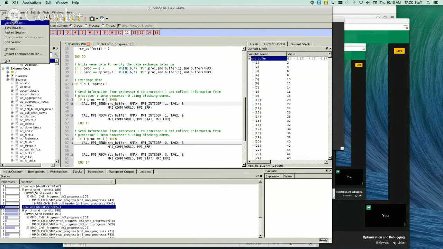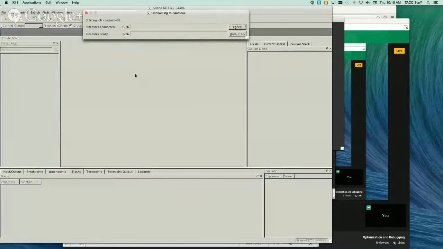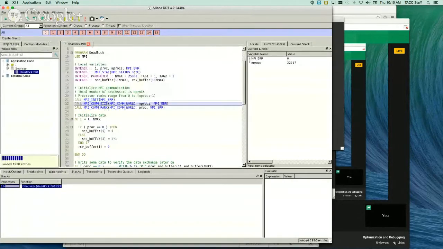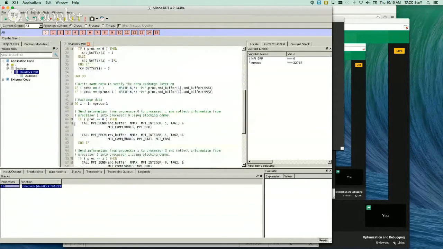Also, something I'll show you that's pretty useful when you're running through the queue. If you just want to rerun the program without compiling it, you can go to restart session. It'll restart the whole session without submitting another batch job, so you don't have to wait in the queue again. And so now you could come down and you could set breakpoints.